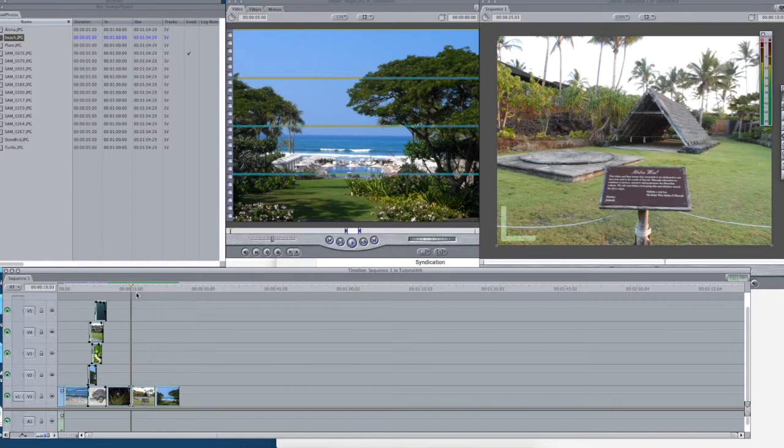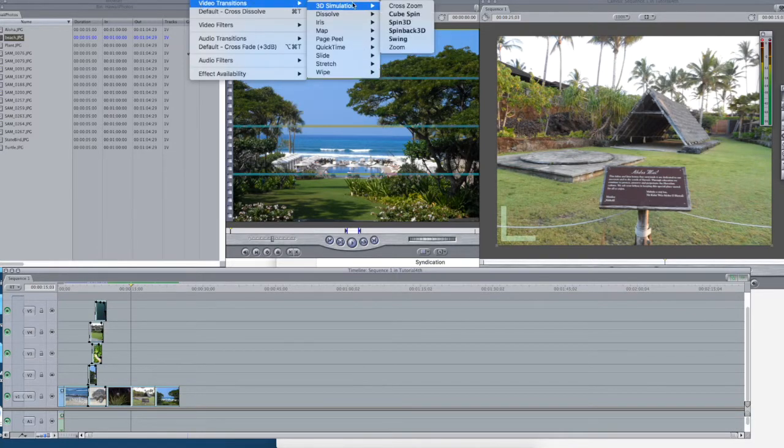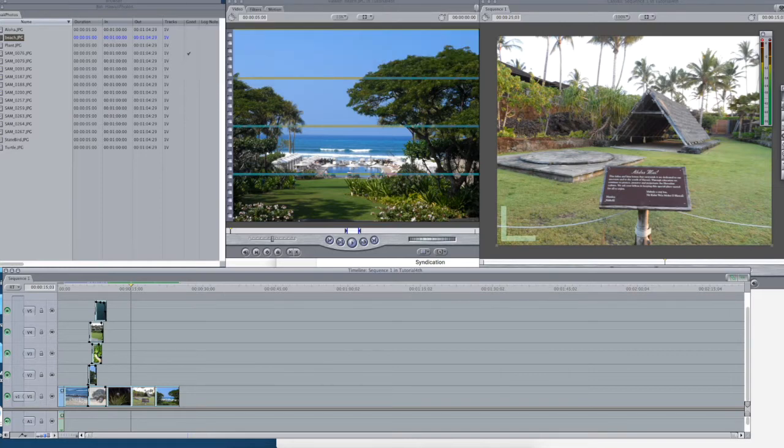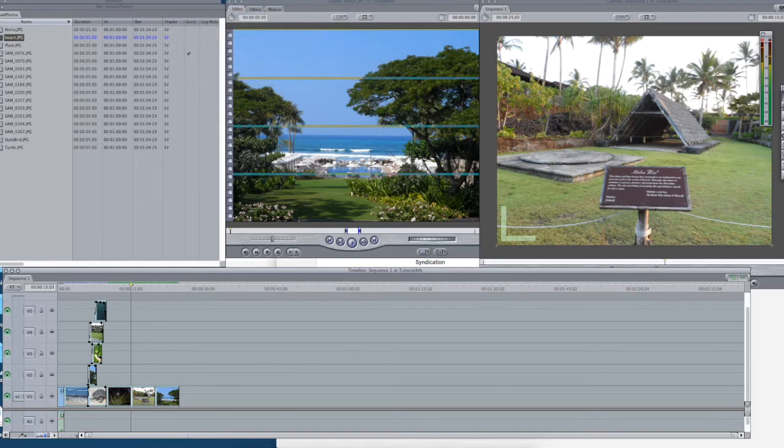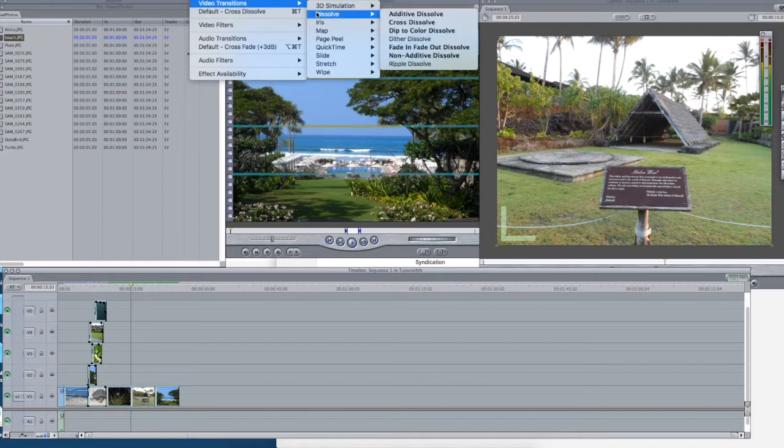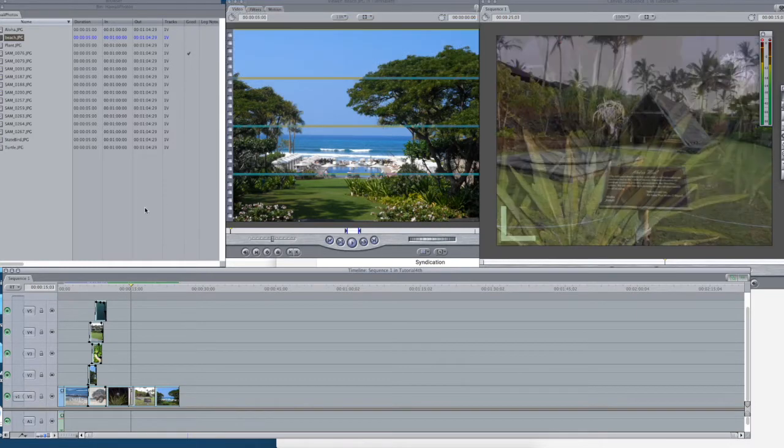So let me go to the first one. I'm going to go back up to Effects. It's Video Transitions, and you can choose any of these from the transition category. I like to choose Iris because you don't have to render those. Some of the actual transitions will require you to render. The default is a cross dissolve, so I can add a cross dissolve.